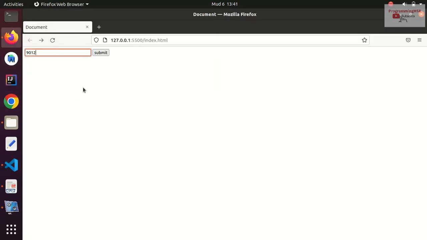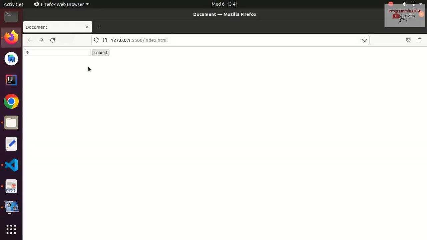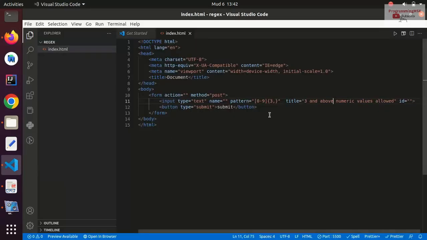So if we come here and supply something that's less than 3, now let's change the title. We'll have 3 and above numerical values allowed. Now if we supply 1, you'll see there's an error, 3 and above numerical values allowed. If we supply more than 3, the submission will be accepted. If we supply 3, it's still okay, but lesser than 3, you will see that error.